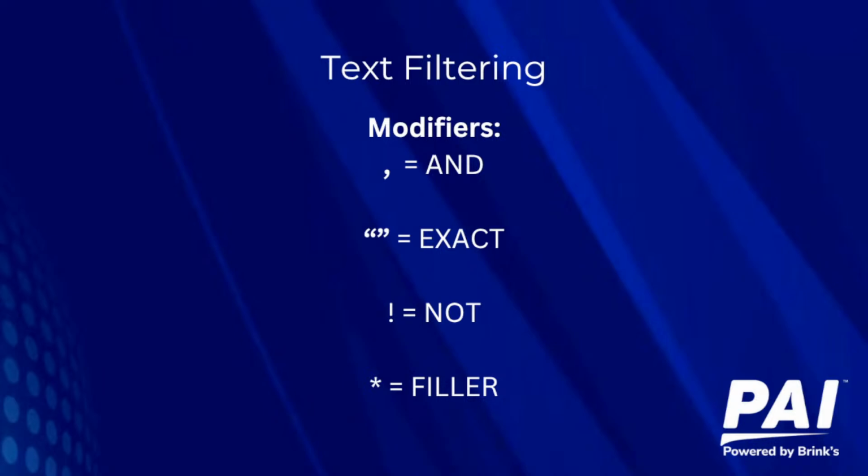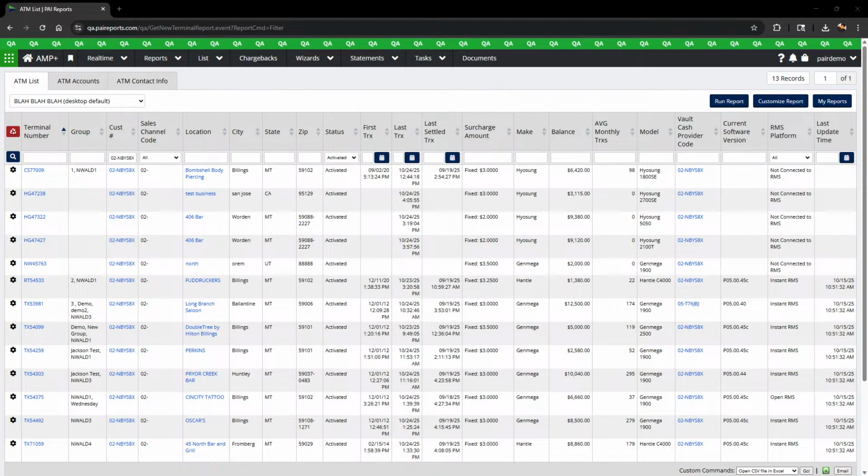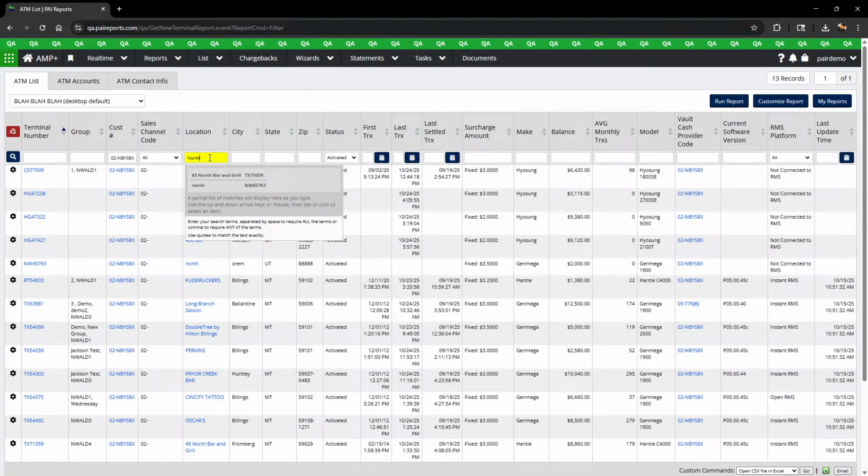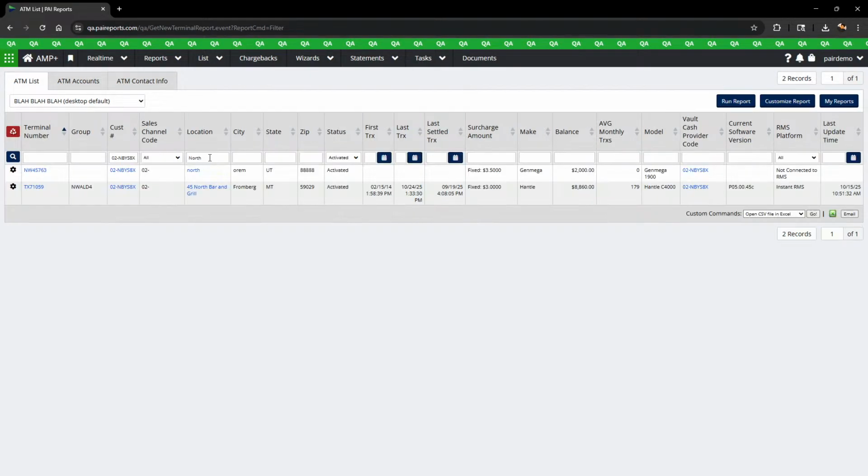The second one on our list here is a quotation mark, and that just means an exact search. Here's an example of where that would be used. Let's say I'm looking for a location name, and the location name is North. If I type in the word North here, you'll see it pulls up 2 locations. I have North, and then I also have this other one that's North Bar.